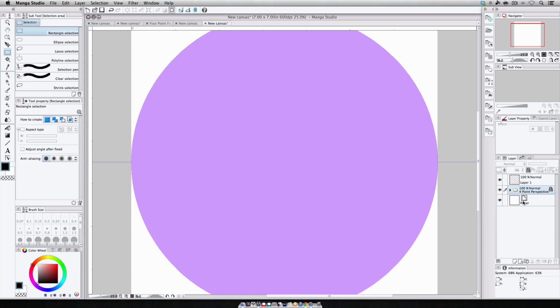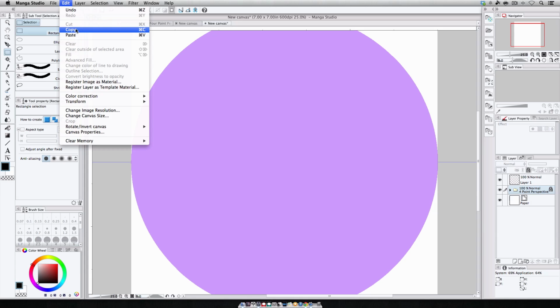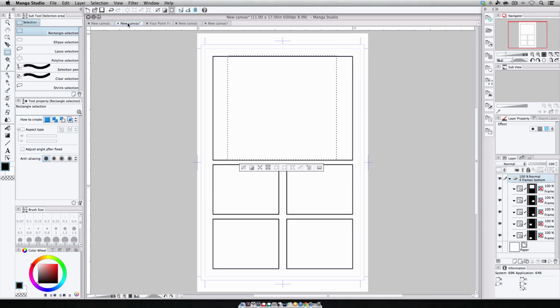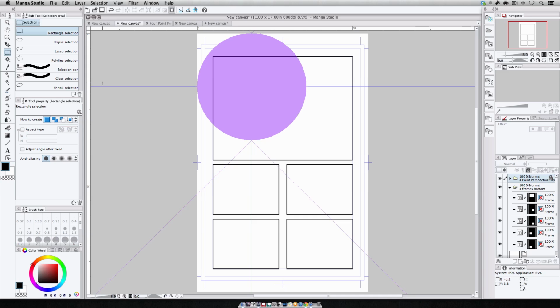From here, I can either work directly on this canvas that we've created and then copy the finished image over to the sample page, or if I select the 4-point perspective folder here, copy, and then I come back to the sample page and select Edit, Paste, and there's my 4-point perspective ruler ready to go.